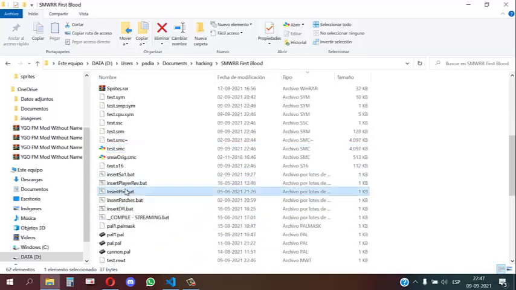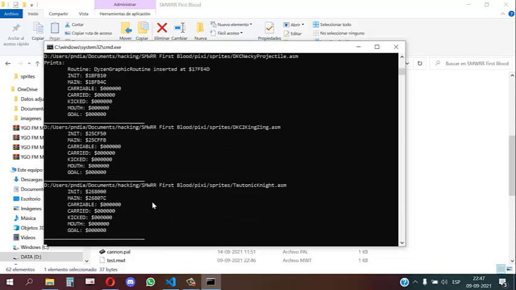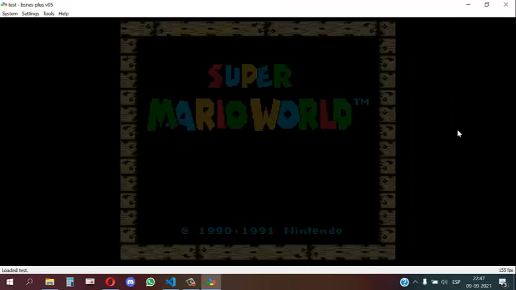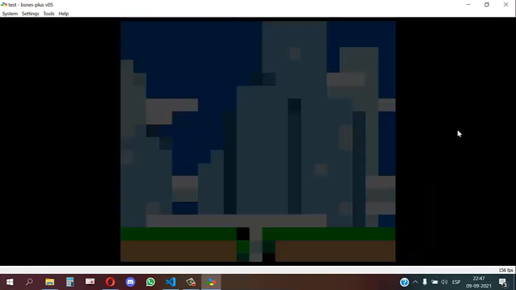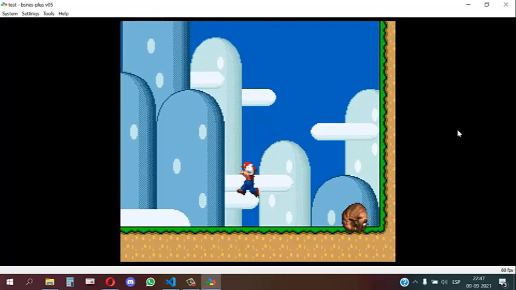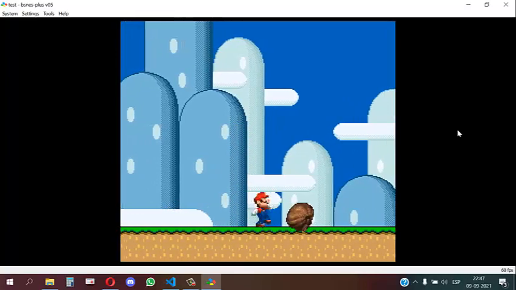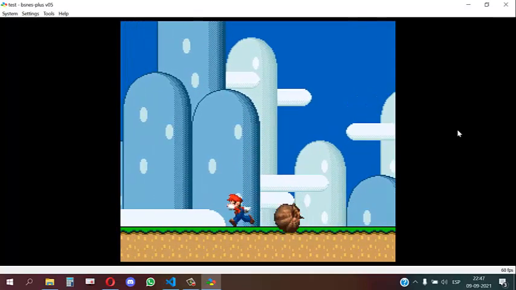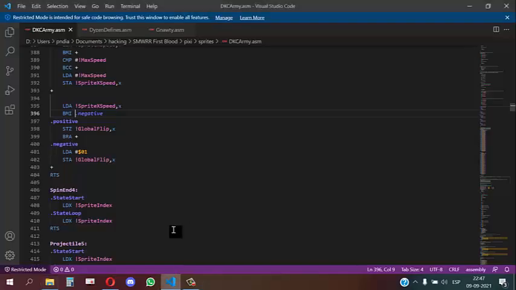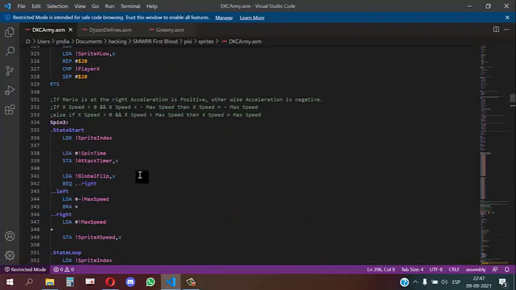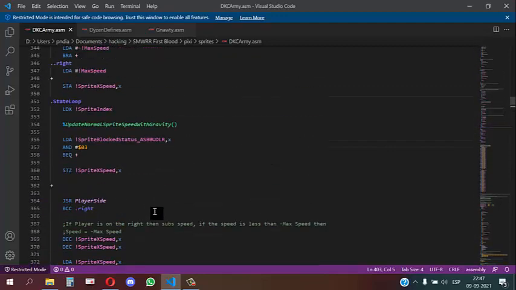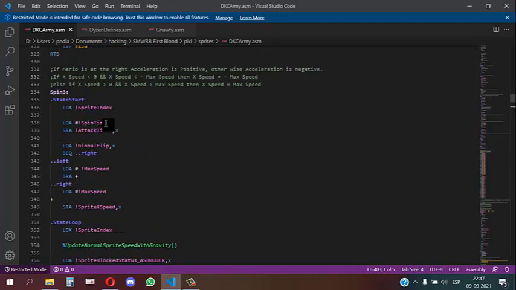Also, okay, let me check now. Okay, now it is working fine. I must implement the timer, but I think this is working fine. Then for the timer, it is very easy. Basically, I will do the same that I did on the other states.